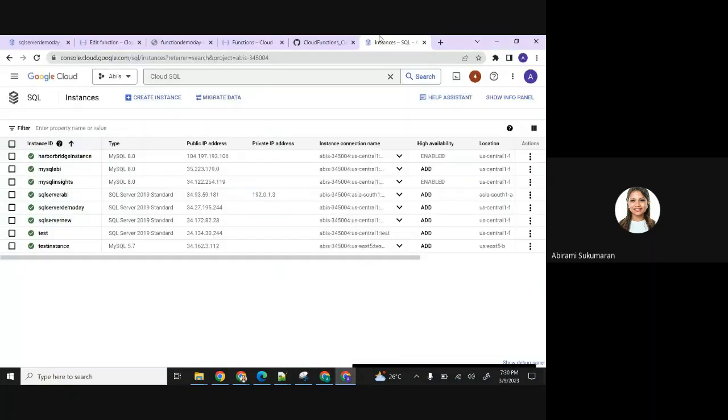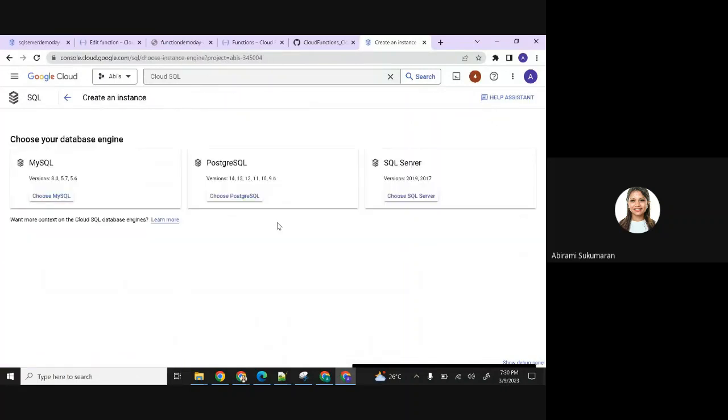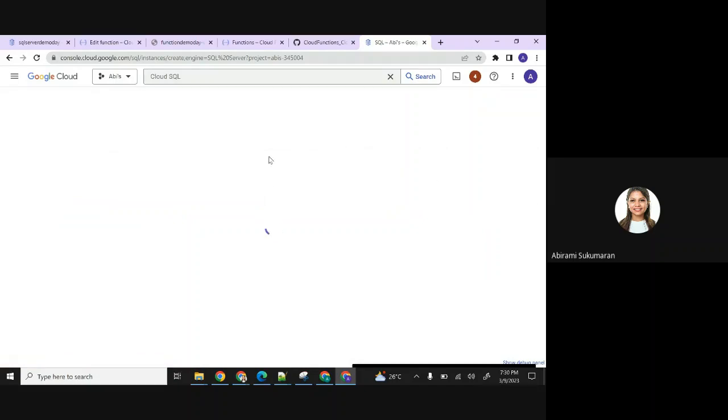All right. So we are now on the Cloud SQL page. You should see SQL instances. So we are going to click create instance. And then you see, choose your database engine. Like I said before, Cloud SQL is one of the Google Cloud relational database services, which supports three databases: MySQL, Postgres, and SQL Server. Today we are going to choose the database engine SQL Server. So click that, choose SQL Server.